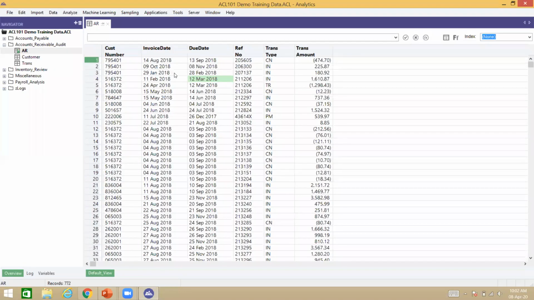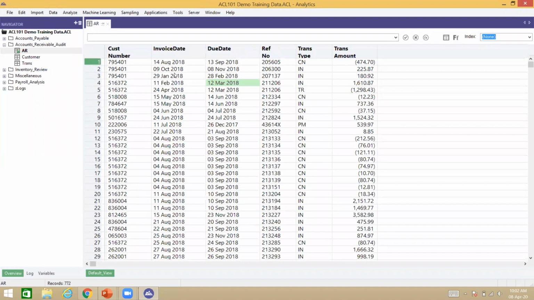So I've got the demo training data project here. It's very nice if you've got this project from your beginner's course to practice writing scripts, whether you've attended scripting training or not. This has got very nice data for doing lots of different scripting exercises.